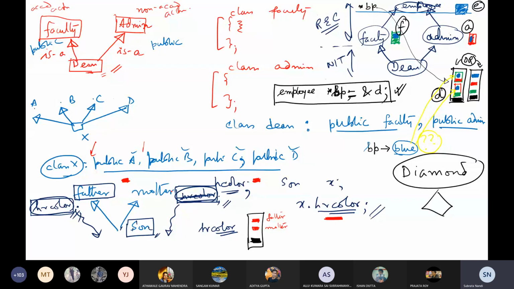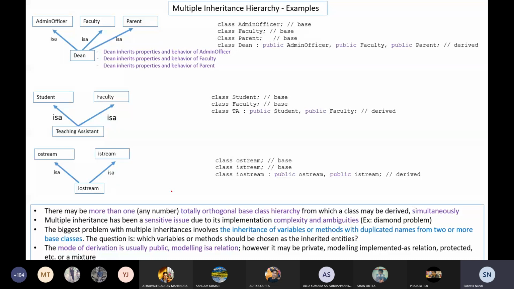Now the solution is very trivial to find out, and we should see what syntax we use and how it resolves. So let's get into the details of it. We can just skip through these slides because we already explained. This is one example where dean is inherited from admin officer, faculty, and the parent. So dean is a person who plays the role of a parent, faculty, and admin.